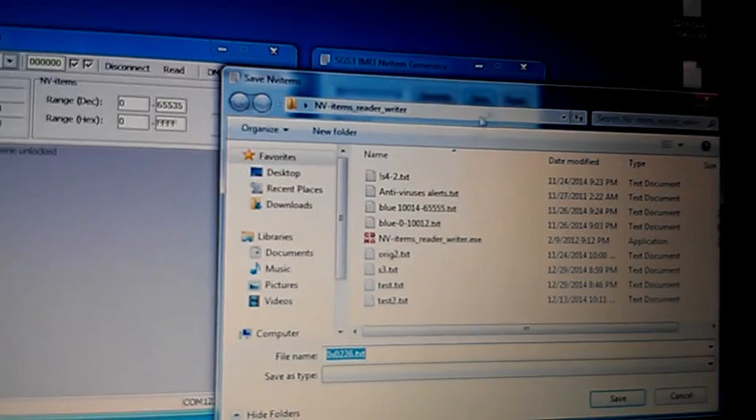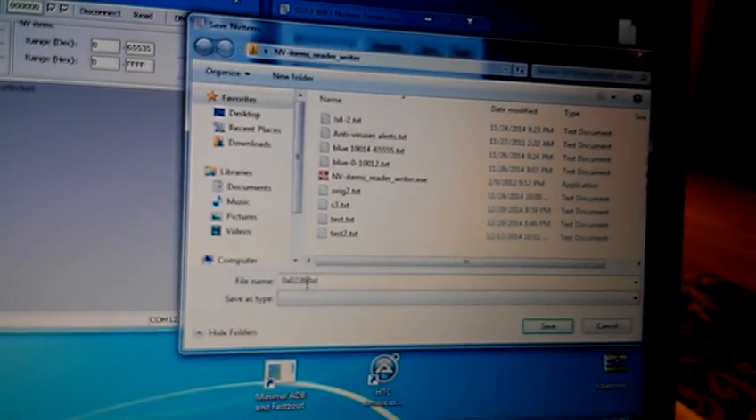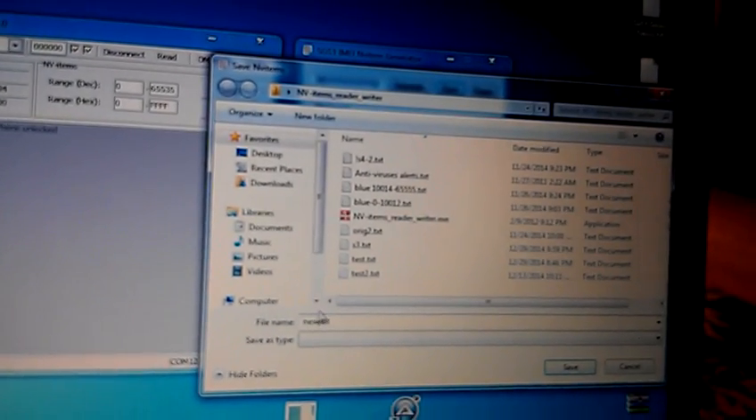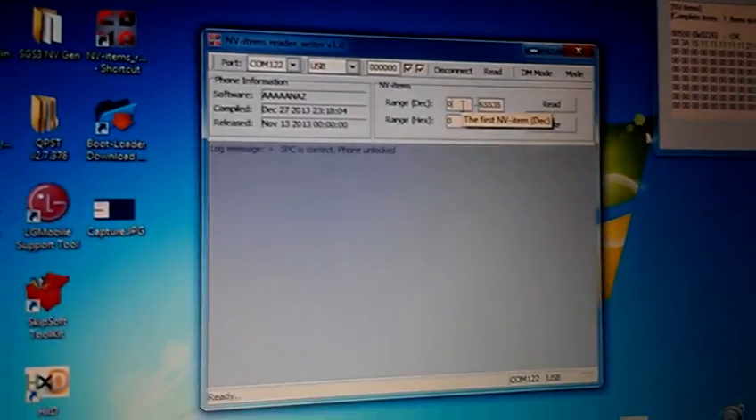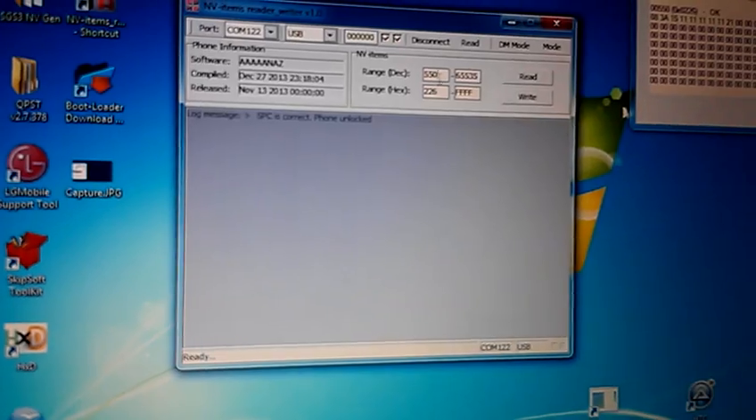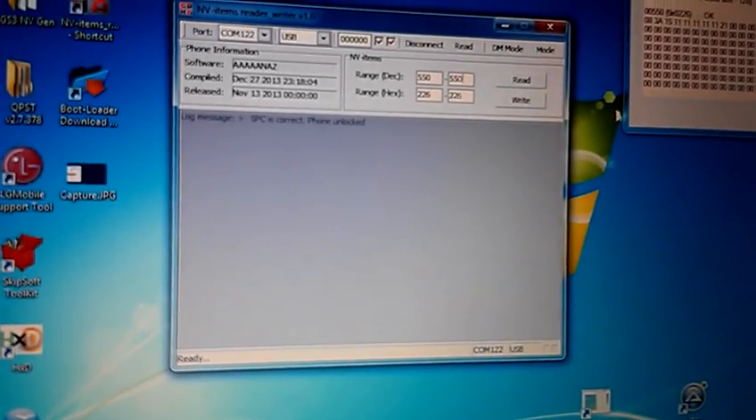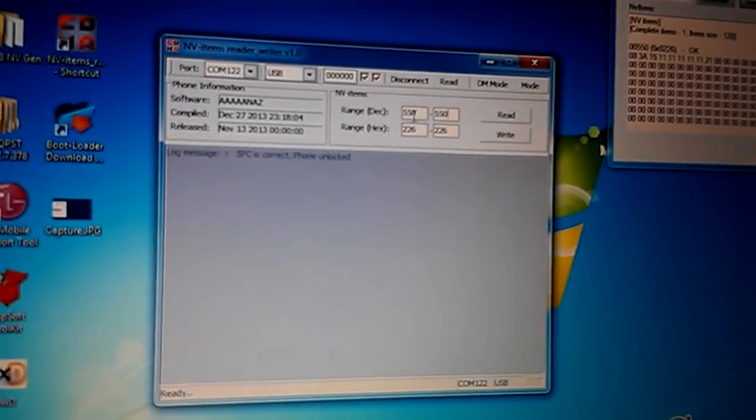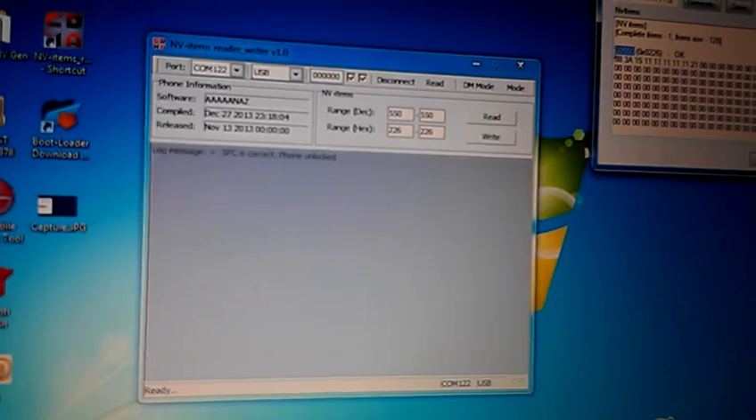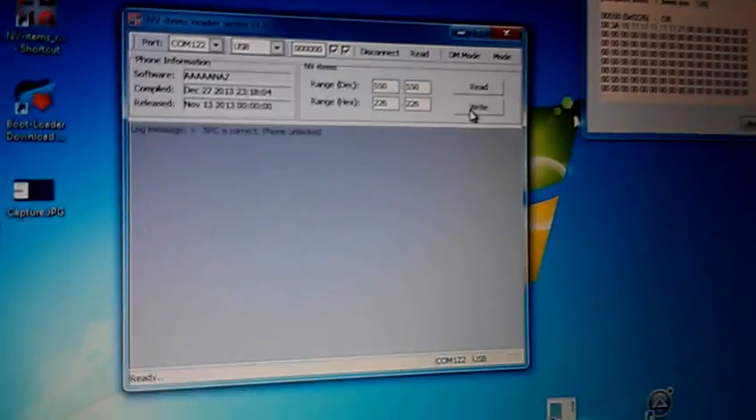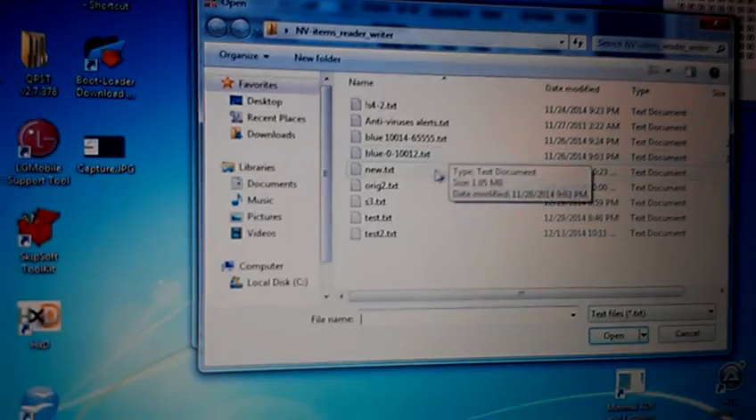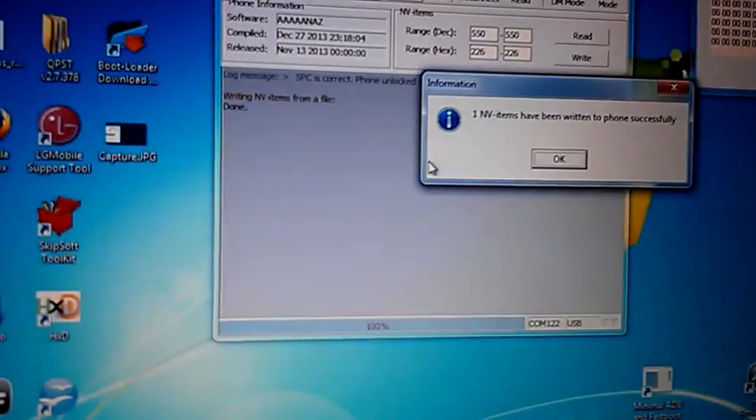So I press save. I will save it as, let's say, new.txt, save. Now I come back to that application. I need to put here the address where this number will be written. Okay, so the desired address is 550, as it says here in that application. You see? In fact, it's the address. So I press on write and I should choose the file. I choose new.txt and you can see the NV item has been written to the phone successfully.